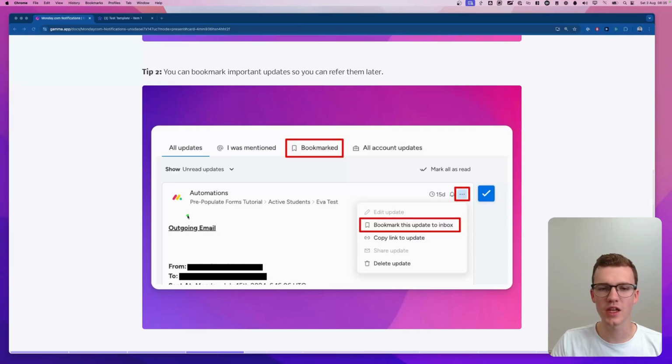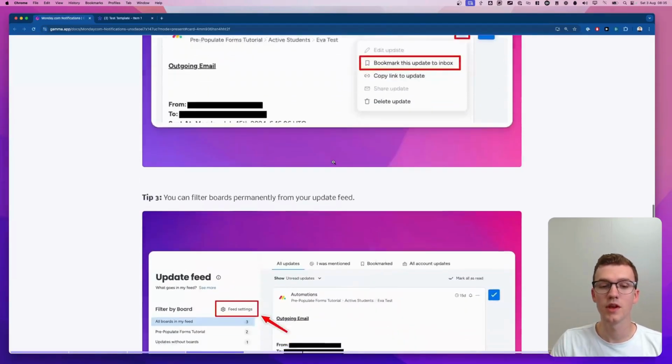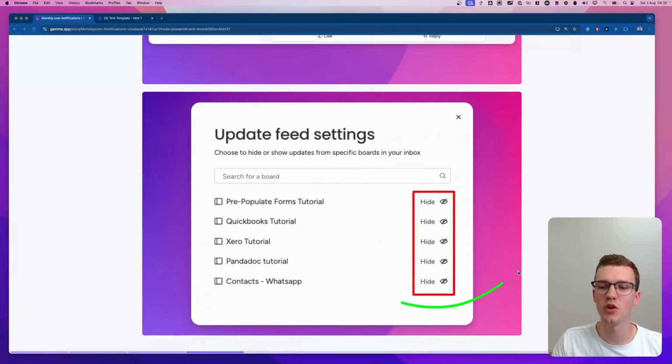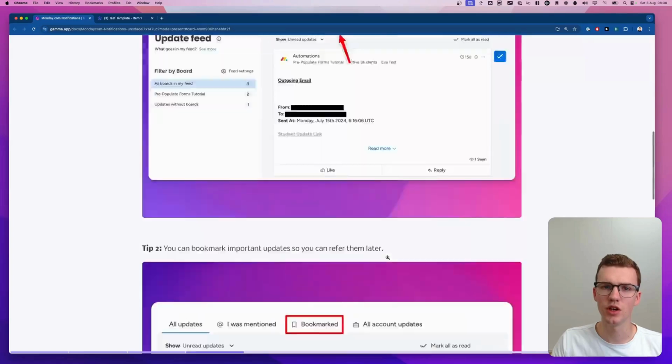Second tip, if you have any important updates, you can bookmark them by going into the 3 dots, clicking on bookmark, and then you'll see it in the bookmarked part of your inbox. And the third tip, which I also like, is that you can permanently filter some boards from your update feed. So if you like to use the all updates section, but you don't want to see all information, because, for example, you'd like to see all updates with regards to people in your team, but not from people outside of your team, then you can just go into the feed settings and filter out all the boards that you don't like to get updates from.